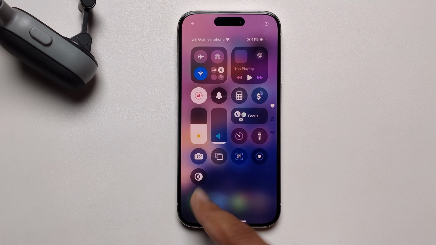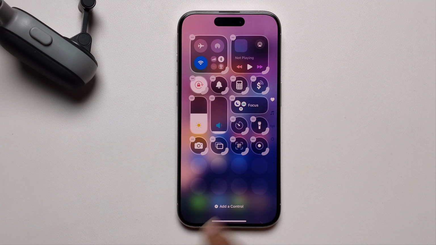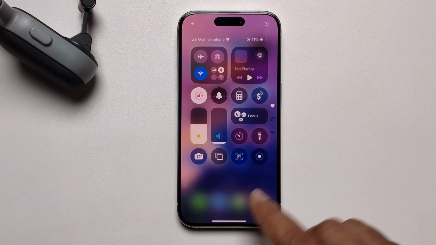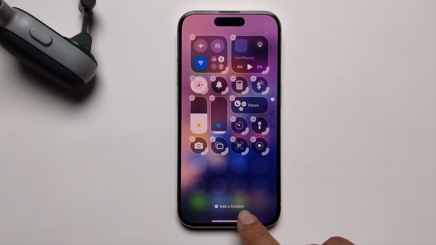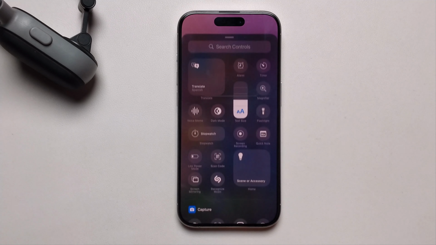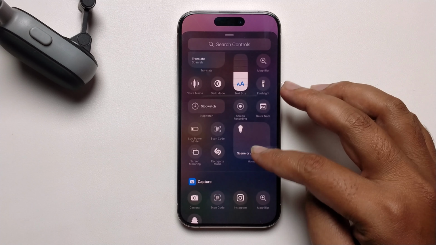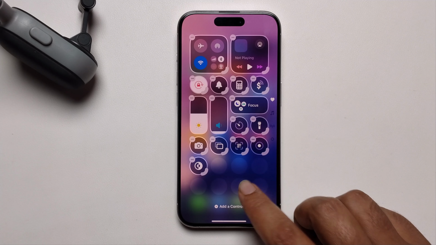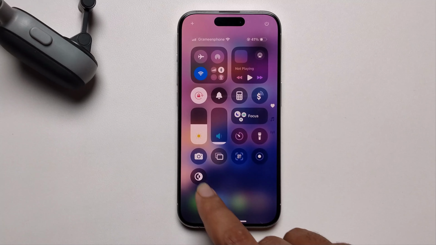Okay, how can you easily add this option? At first, remove it. Okay. Long press on your display, press on add control. So you just find here dark mode, so you'll see dark mode. Okay, and you just easily turn on dark mode.